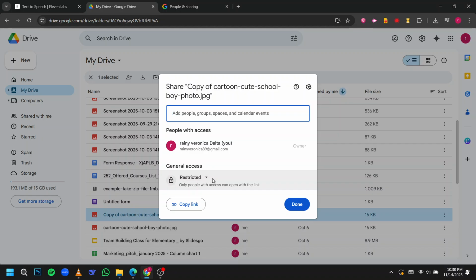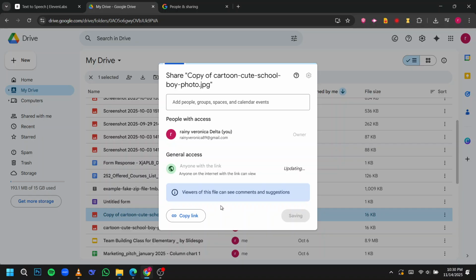If the file needs to be accessible to others without inviting them individually, you'll want to adjust this setting. Since our goal is to share the link easily through Messenger, you'll need to adjust this setting. Click on Restricted and a drop-down menu will appear. Choose the option Anyone with the link. This ensures that anyone who has a link can access the file, making sharing straightforward.